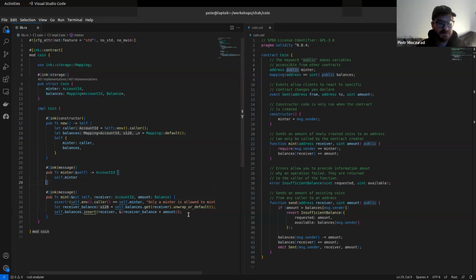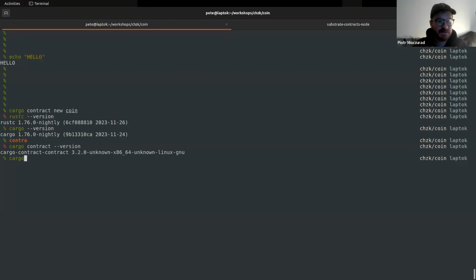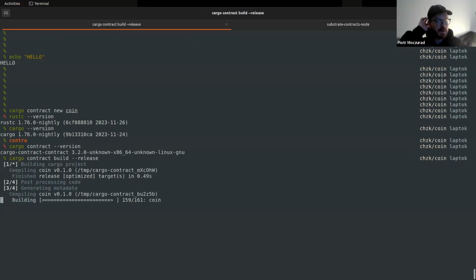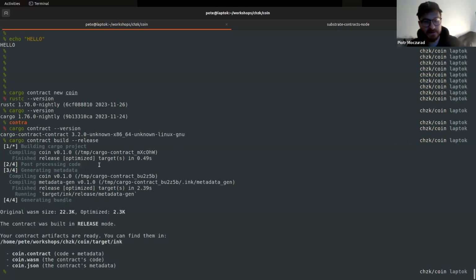Okay, now it seems that we have replaced just enough of the template contract to actually be able to compile this. Let's do just this: cargo contract build with the release option, so that it's nice and optimized. And now it compiled very quickly, because it was already compiled in the previous version. So all the dependencies were fetched and compiled.